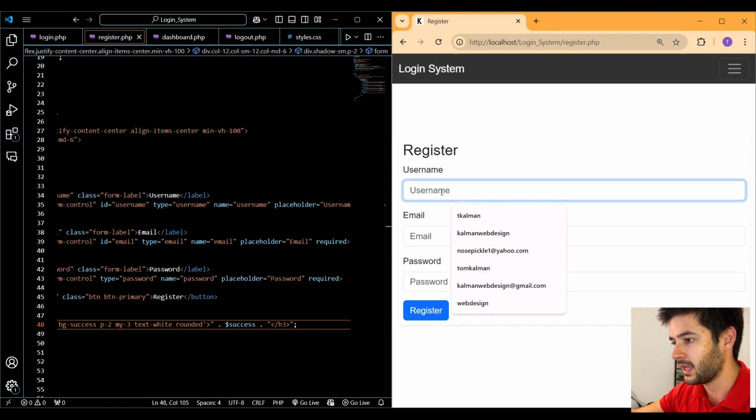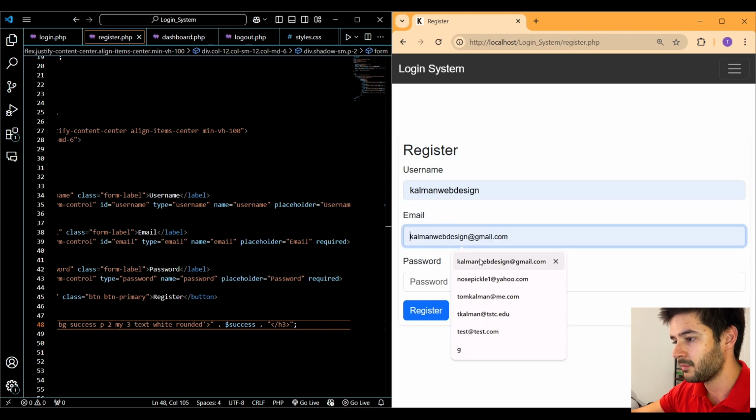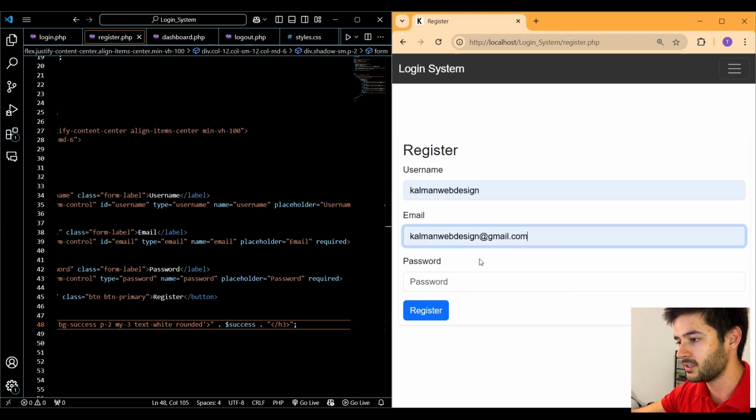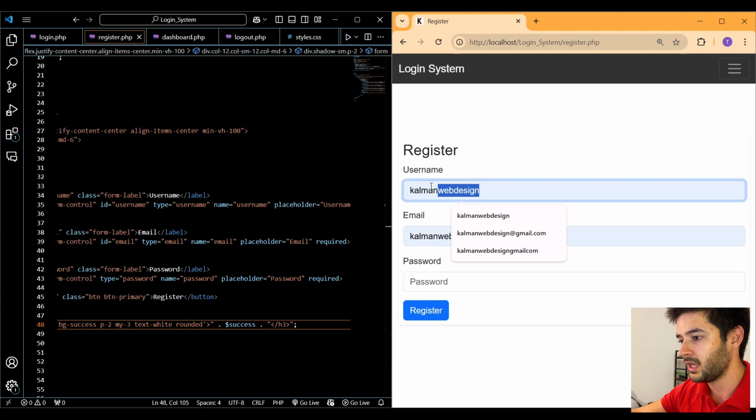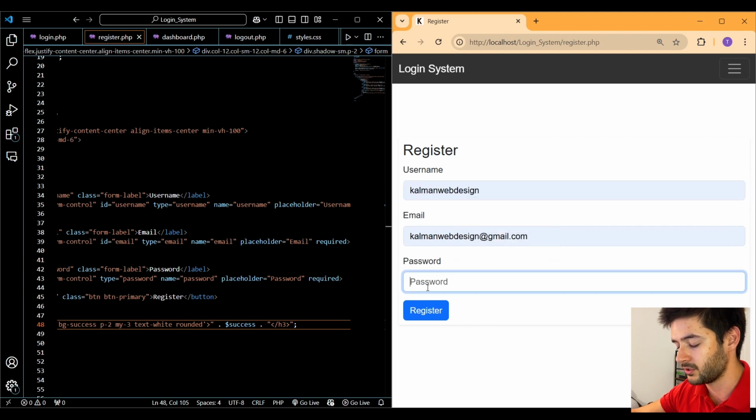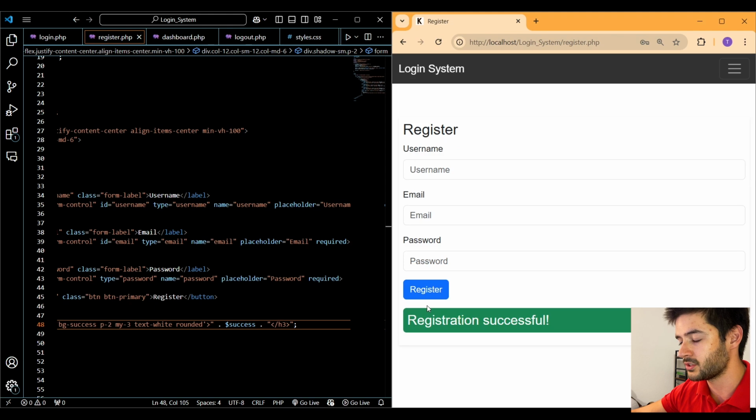I'm going to go ahead and create an account with the username of Kalman Web Design. My email is going to be kalmanwebdesign@gmail.com. And my password, I'm also going to make it equal to Kalman Web Design and go ahead and hit register. And when I successfully fill in all of these fields with the necessary information, it will say registration successful.